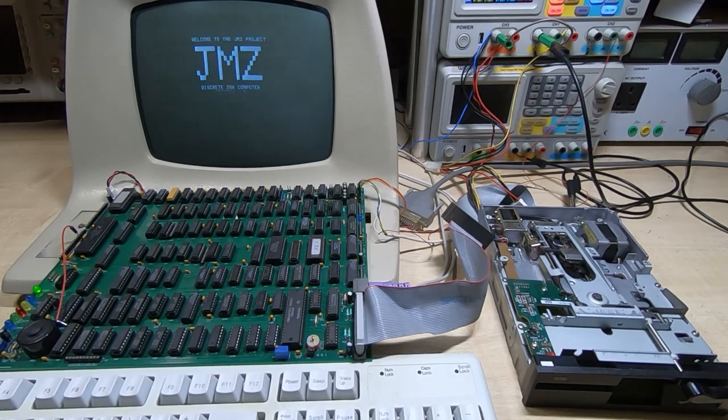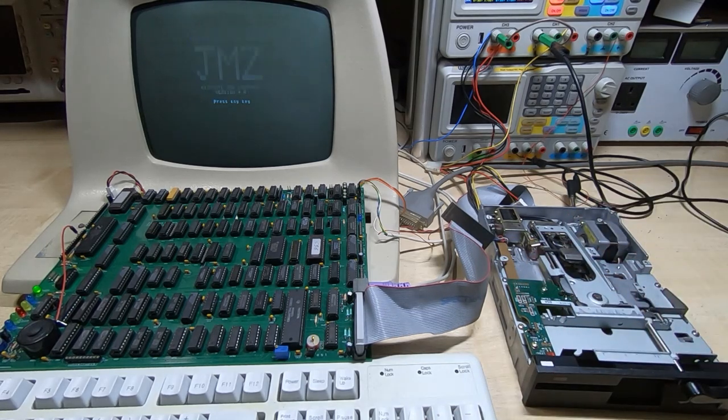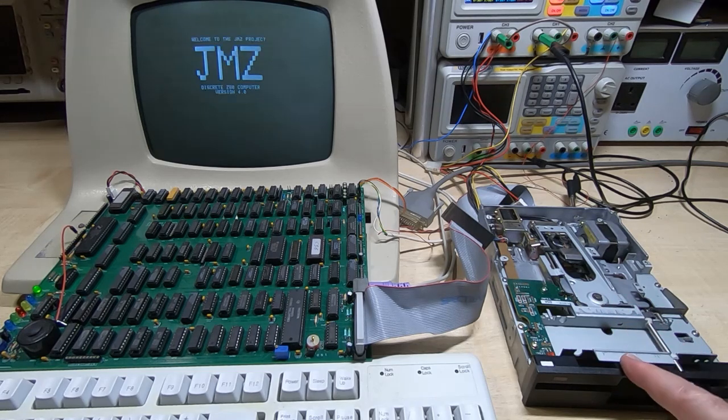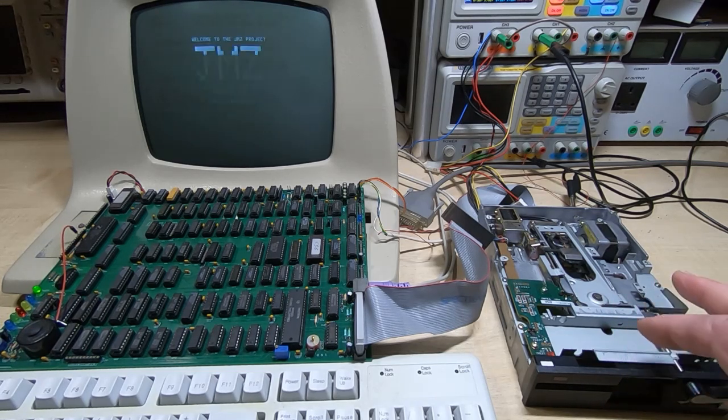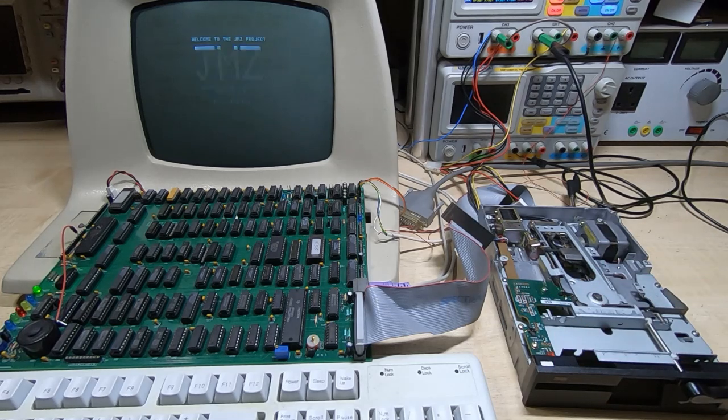I decided to post another quick video on the Z80 computer project because I was asked the question about the interleave I was intending to use for the floppy drive interface. It was a good question, so I thought I'd briefly cover here what interleave is and why it's an advantage.